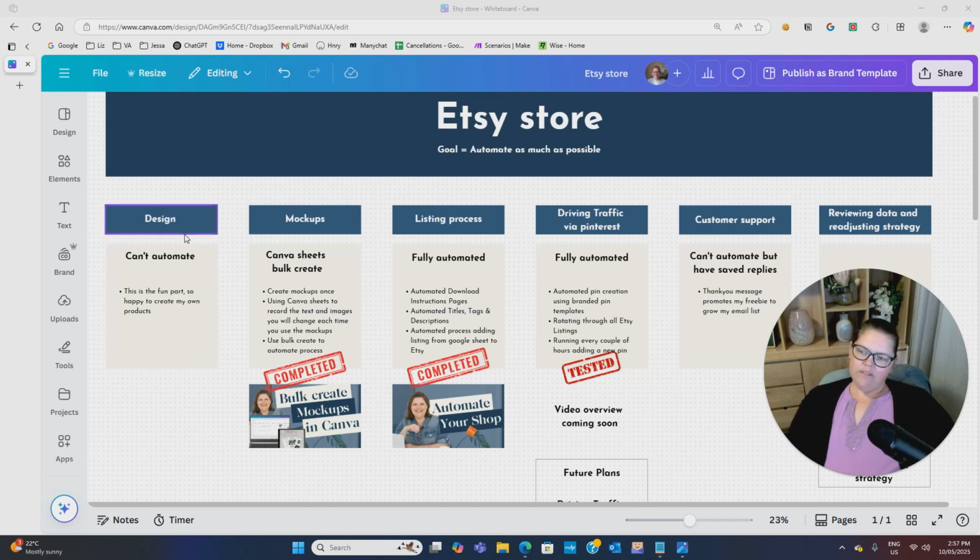So to start with, we come to design. There's not much you can automate with design, and I probably wouldn't want to because this is the only real fun part of it. So I'm happy to design my own products. The other way, if you don't want to create your own products, is to use something like Secret Weapon PLR or other PLR memberships, so that you're getting design bases that you can turn into your own products to sell. So that's another option as well.